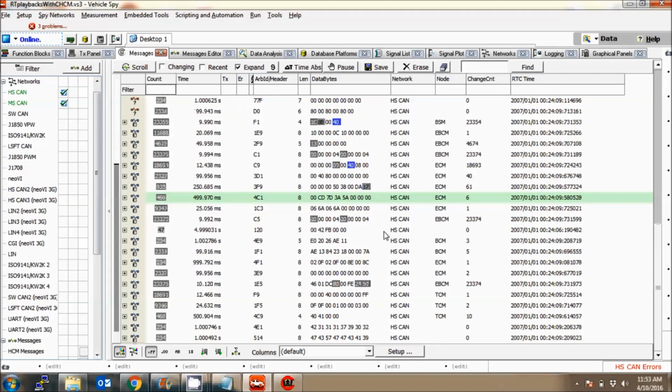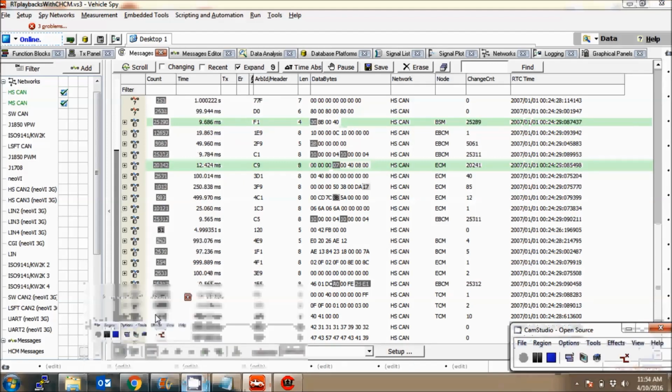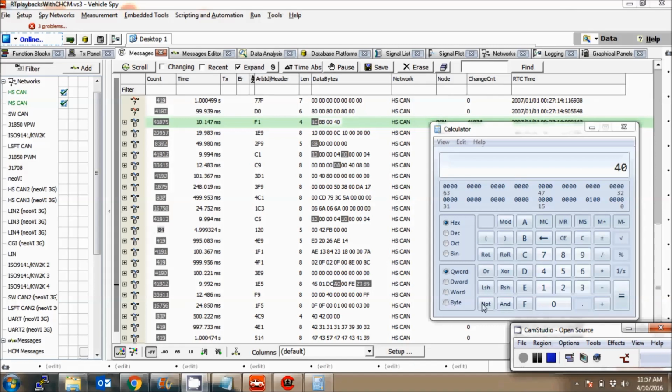I press the brake and release the brake. This changed, but let's see if it changes again when I press the brake. It does not. So from the entire bus, I only get these two IDs, C9 and F1, that could potentially have a brake signal hidden in them. Okay, now we want to focus on ID F1 and ID C9. So I press the brake, it changes from 40 to C0, and ID C9, it changes from 40 to 41.